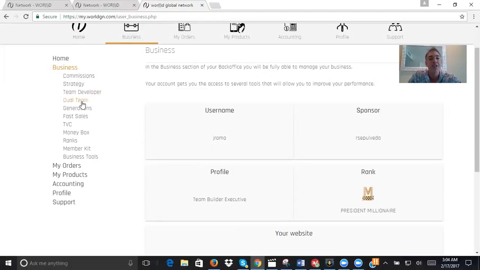If you click on dual team, that will allow you to see your left and your right leg. If you click on generations, that will allow you to see your genealogy tree, first level, second level, and so on. It goes down to 7 levels on your genealogy. Fast sales is where you will see your fast start commissions. So you can see the personal packs you've enrolled in, fast start commission history there.